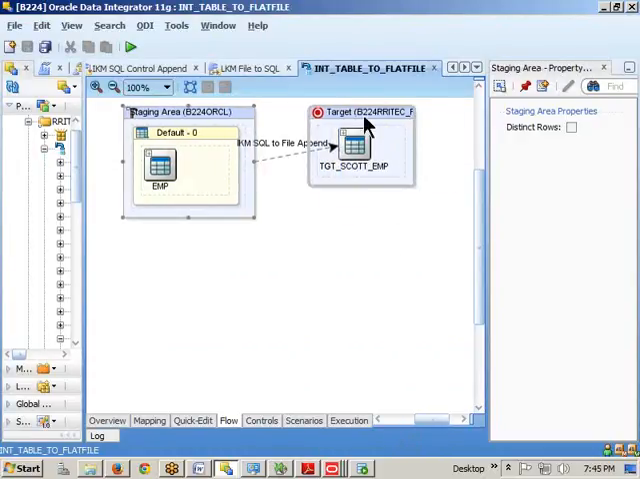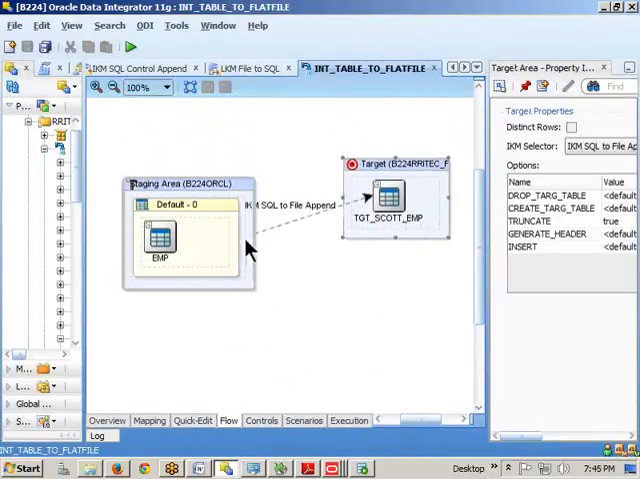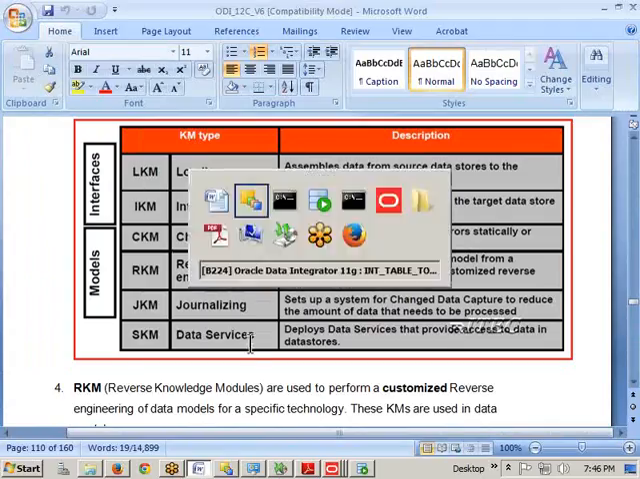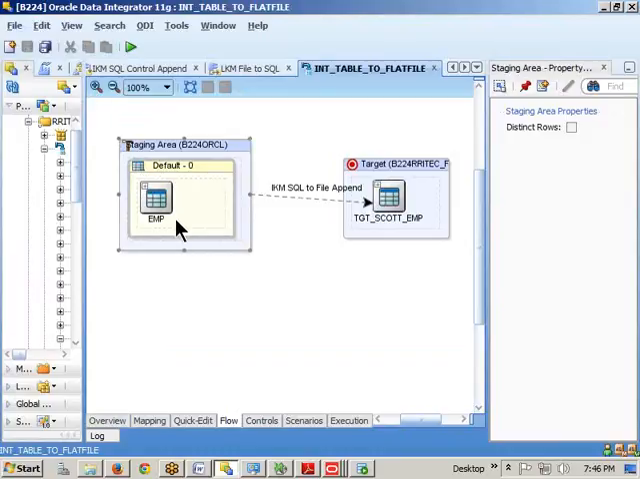Table is a different technology, file is a different technology, that's okay, but where is your staging area? My LKM talks about loading data from source to staging area. Where is your source, where is your staging area? Both are available in the same Oracle database only, right? That's why no LKM is required if source and staging area are both available in the same technology.